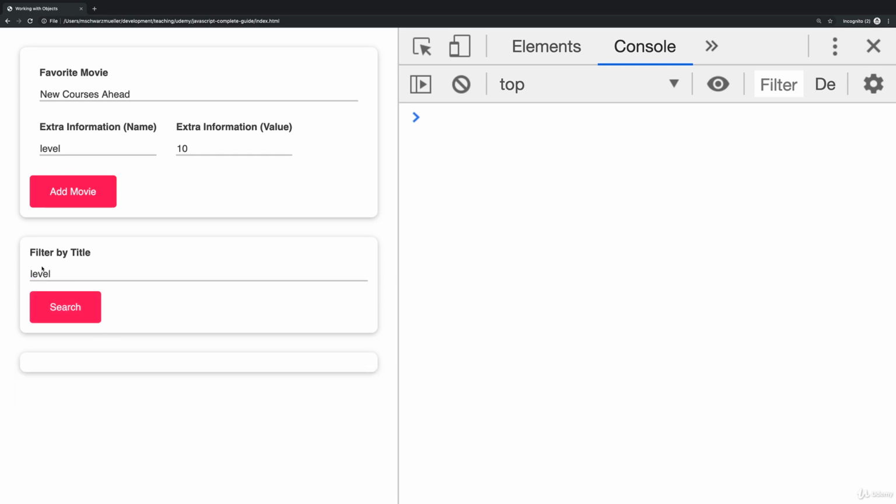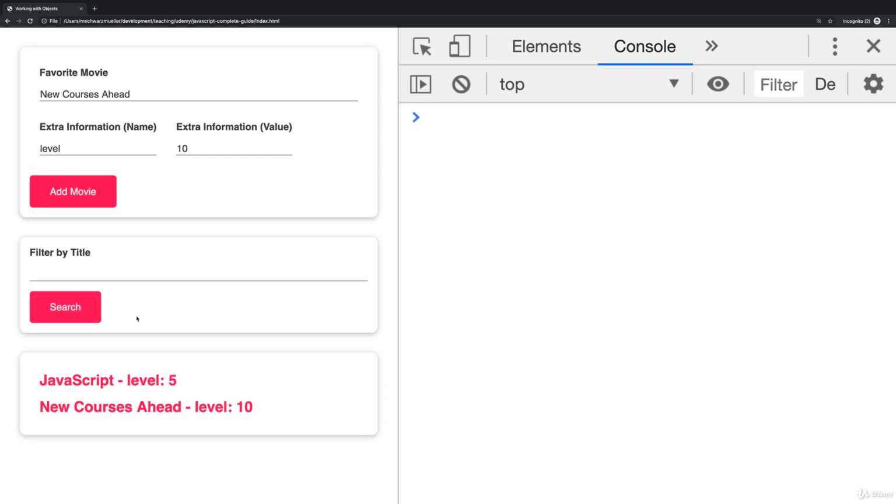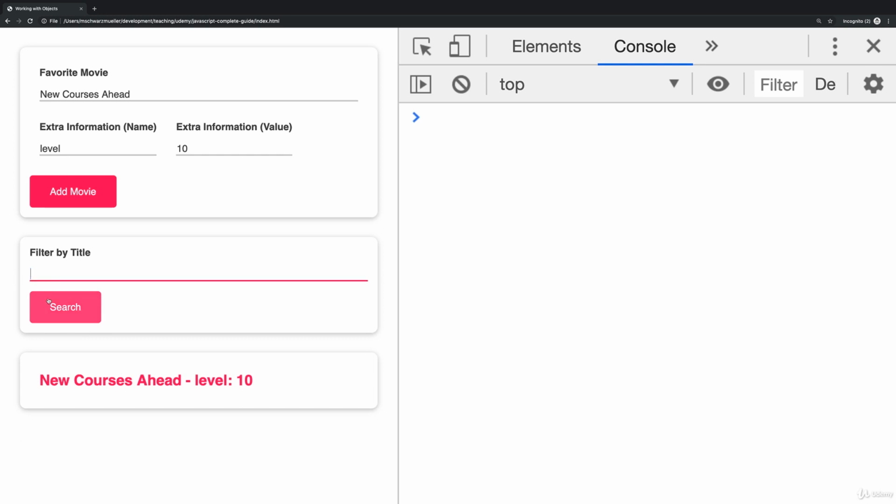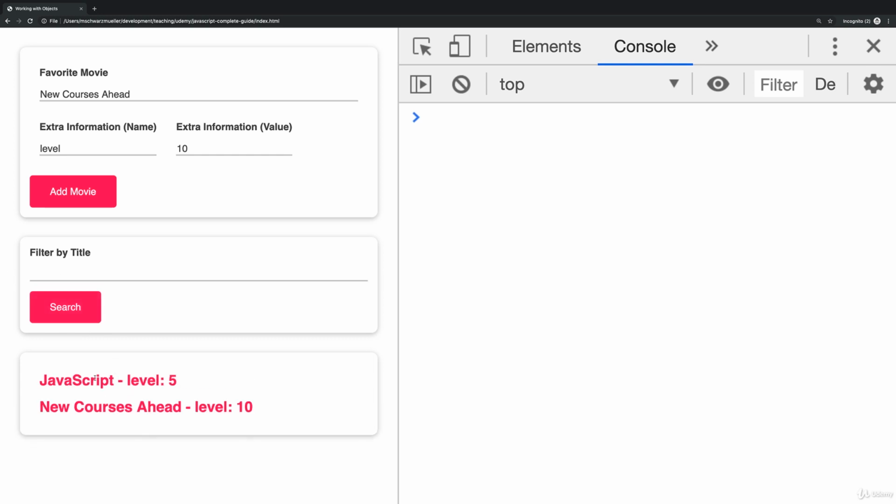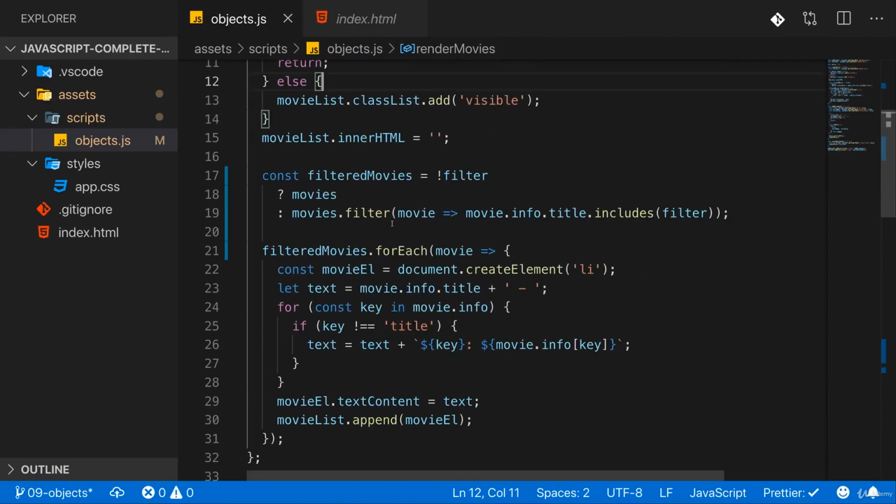If I search for level, nothing is shown because that's not part of the title. And if I clear that, again, everything is shown. If I just search for s, new courses is shown because it's a lowercase s and JavaScript only has an uppercase S here. If I search for a, both are shown because we have a lowercase a in both. So that's how this, of course basic, but nonetheless how this search works and how we can enable it with our JavaScript knowledge here and even bring some array magic to this example.